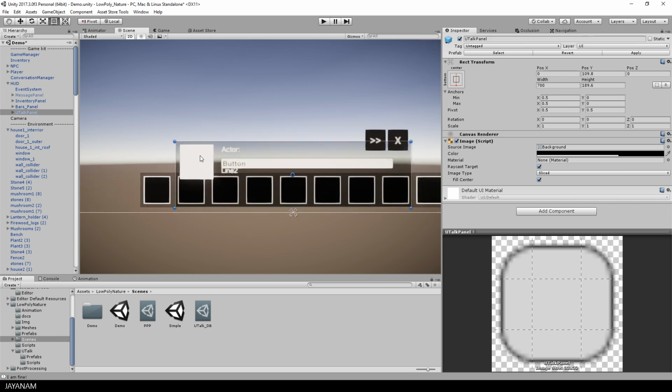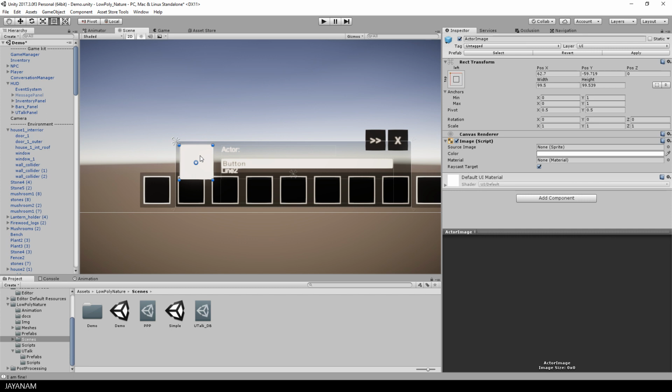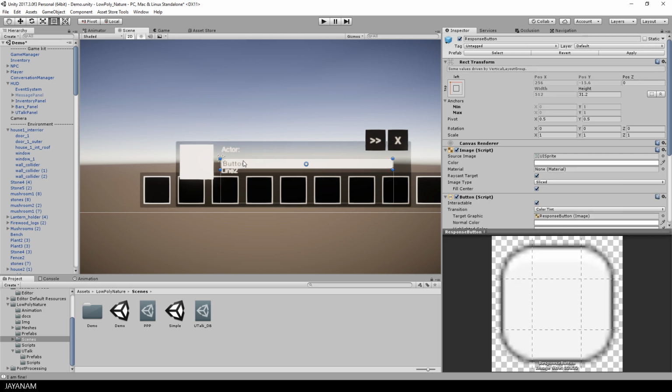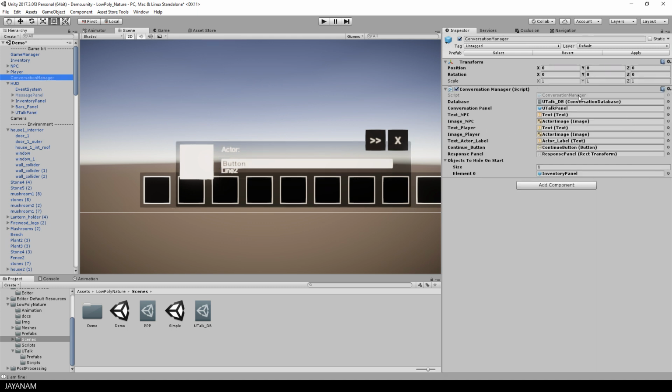What you need is an image for the player and the NPC, a label for the actor that talks, and a response panel with buttons. These UI components you add to the conversation manager and you're done.